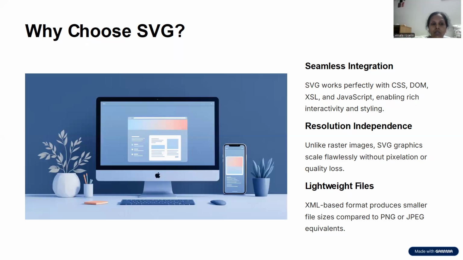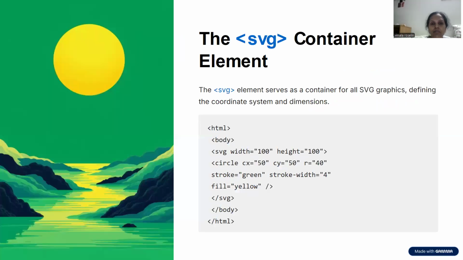So, how to create SVG files? Here the SVG container is given. It serves as a container for all the SVG graphics, defining the coordinate systems and dimensions. Within the HTML tag, we can write it, starting with the SVG tag. The SVG tag has some attributes, such as width and height, and we can change the width and height values.